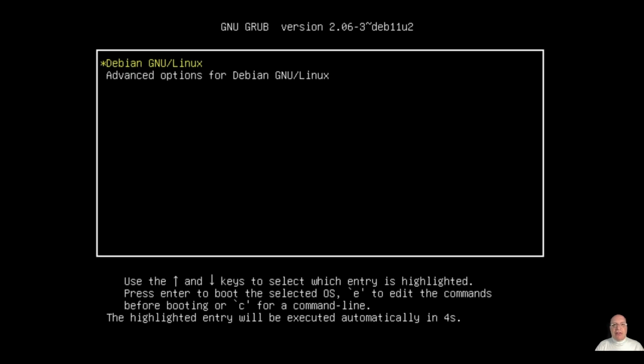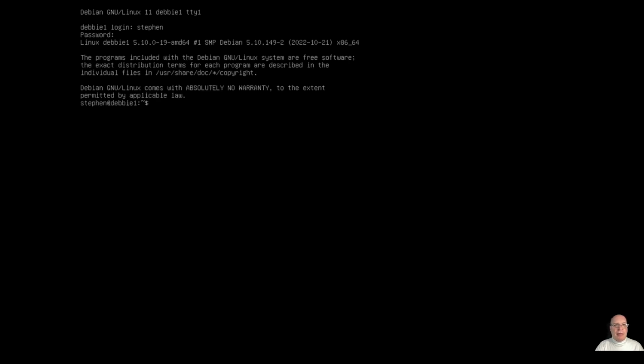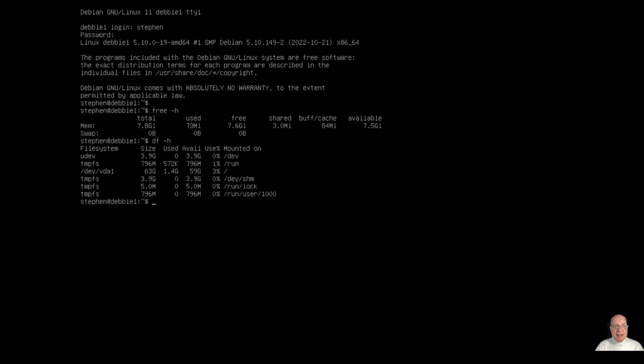So let's boot to the freshly installed system. There we go. And it's installed. Very minimal installation. Logged in as Stephen. Let's check. The RAM usage is 73 megabytes. Very light indeed. As installed, 1.4 gigs on the root partition.